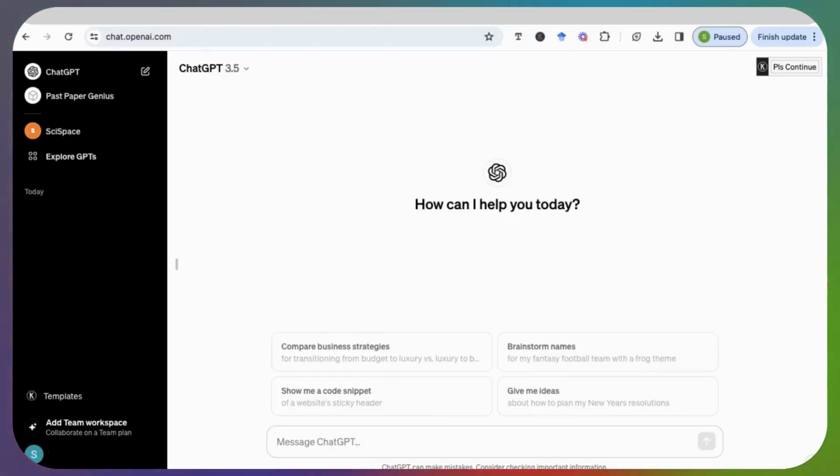Hello everyone, and today I want to show you how you can use ChatGPT to create amazing mind maps of a part in an article, of certain ideas that you have, or any other relationships that you want to make visual. So to start off with, we're going to be using ChatGPT.